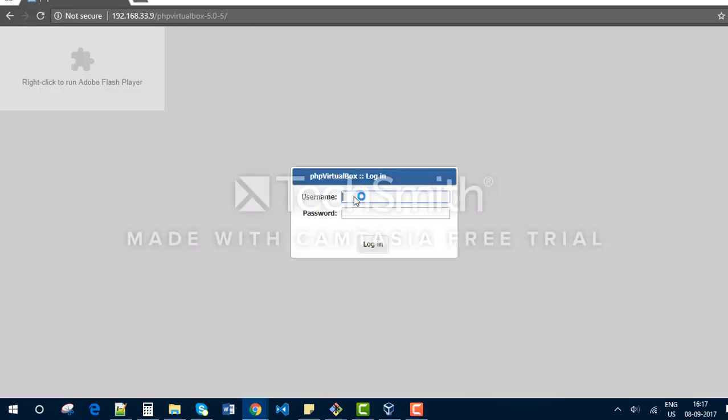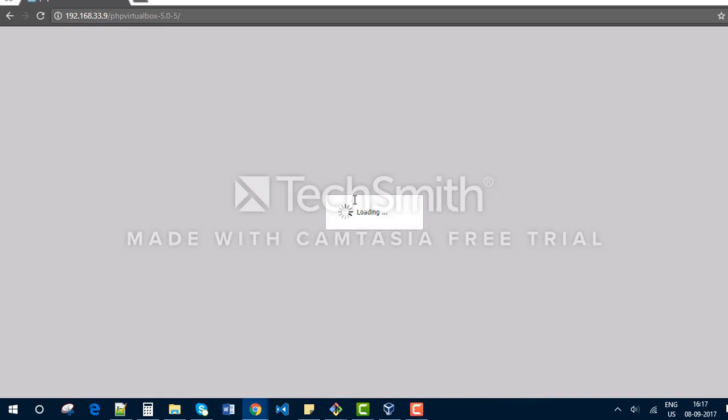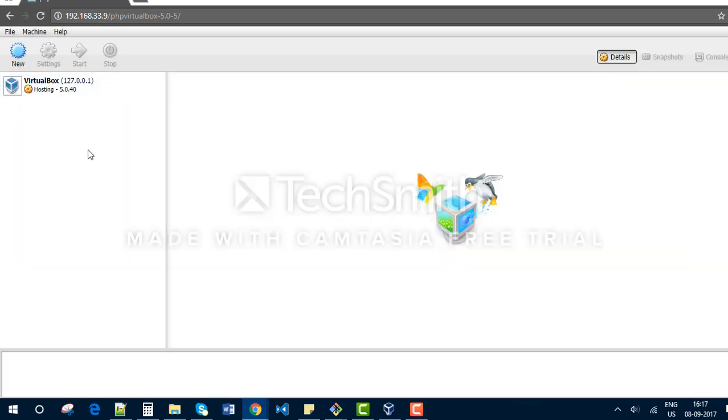Yes, so as you can see, the service is up, the username and password is admin, and hopefully I should be in, and I am in. So let me now just quickly configure a VM.